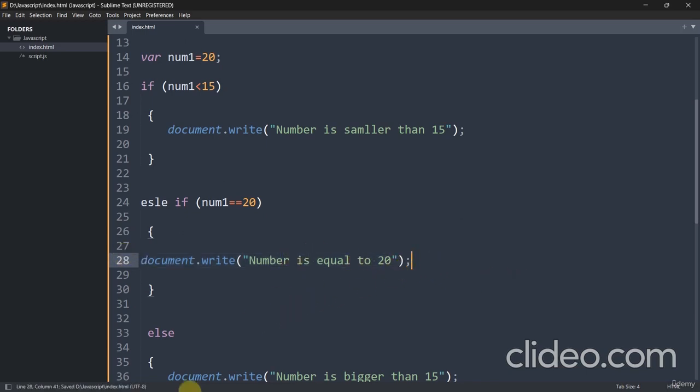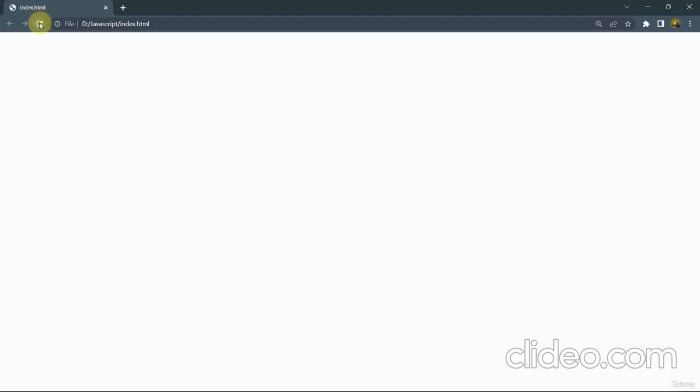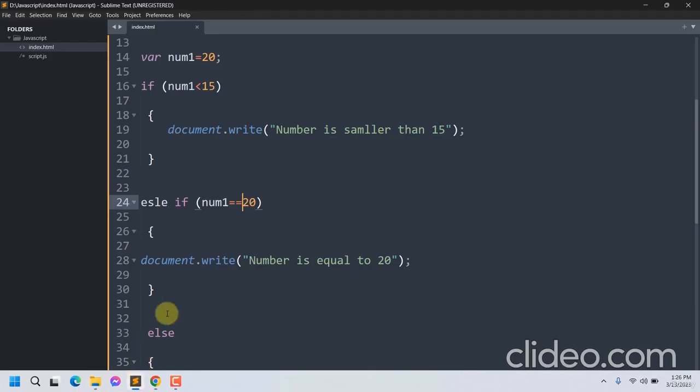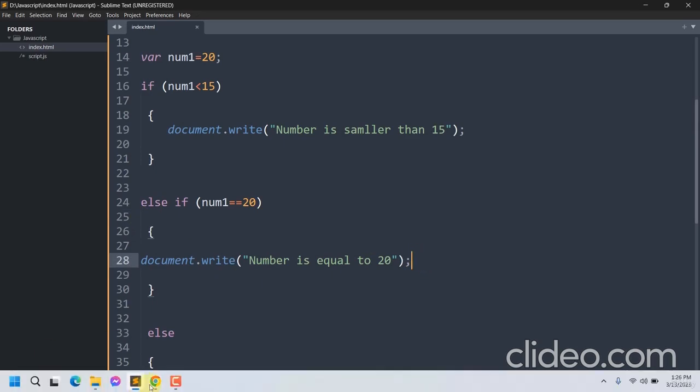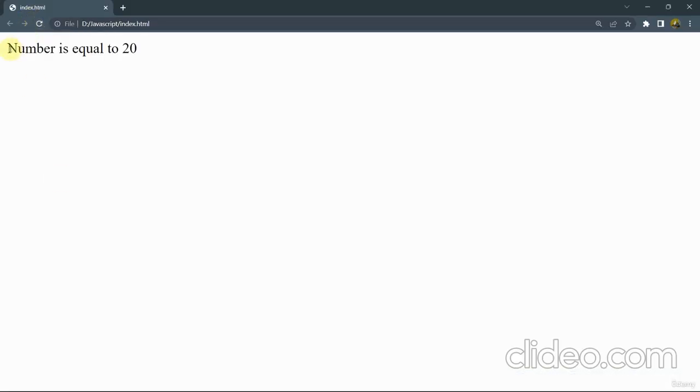So let me save it, and if you now refresh, okay, it's not giving us anything. Okay, let me check. Okay, we need to write over here else. I made a mistake over here. So right now if we save it over here, then if we now refresh, here you can see number is equal to 20.